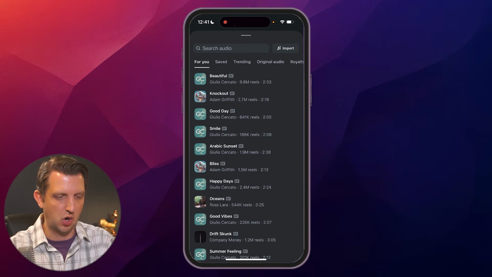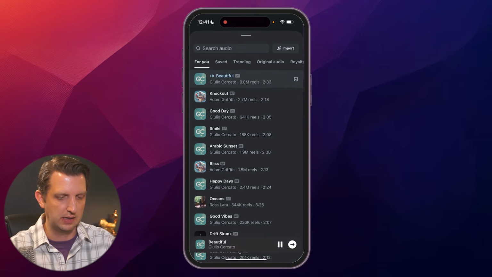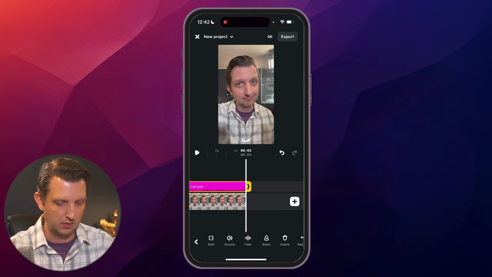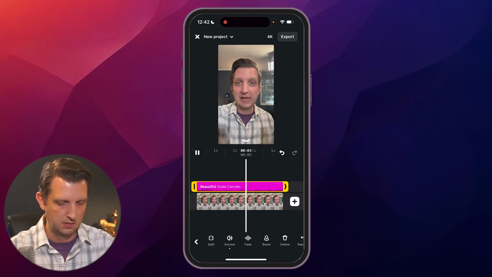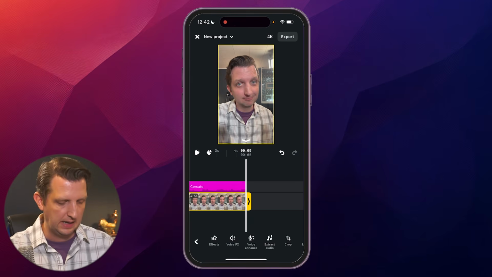Then I do want to add some audio. So let's just pick one here. Just add that in there. So I'm going to change the volume here. Bring that down. Check. Hi, everybody. This is me using the Edits app. Let's check it out. And then a lot of those other functions are right in there.